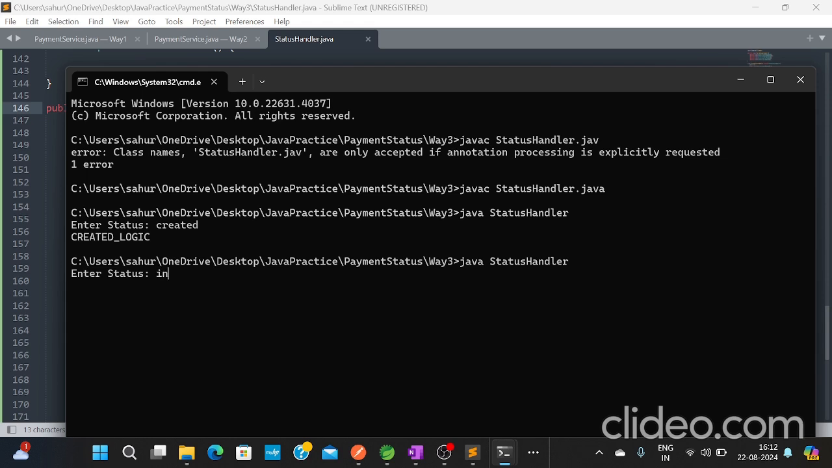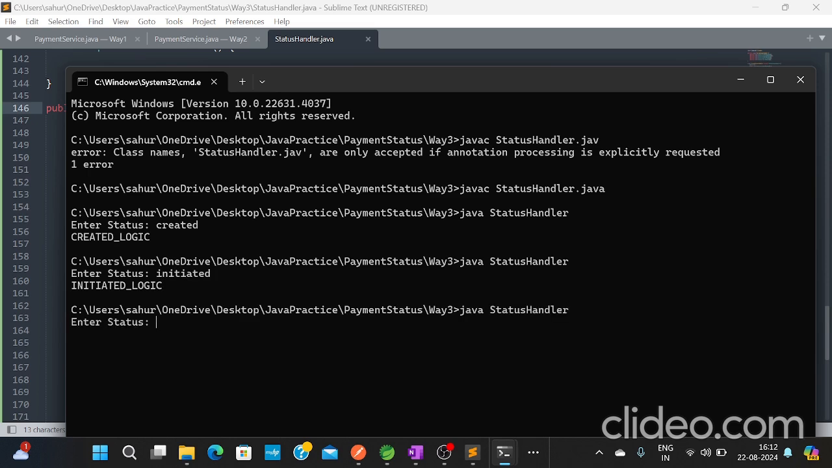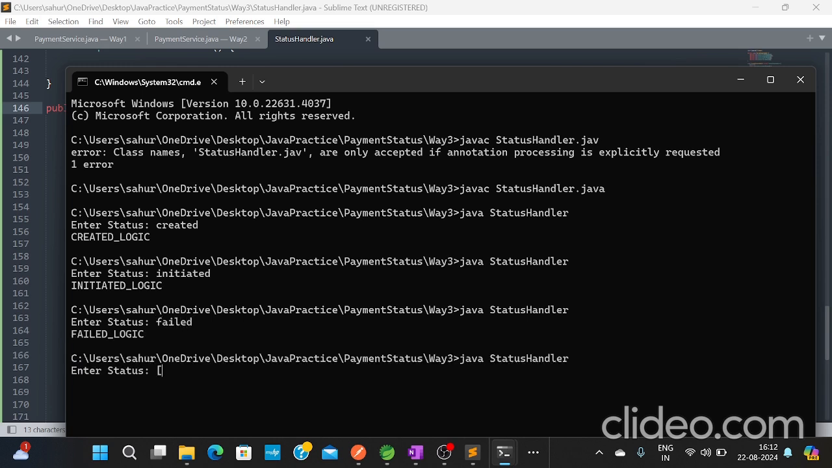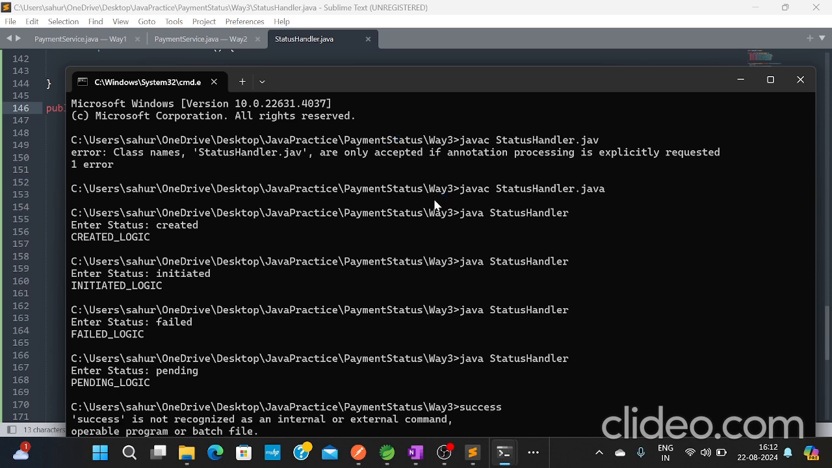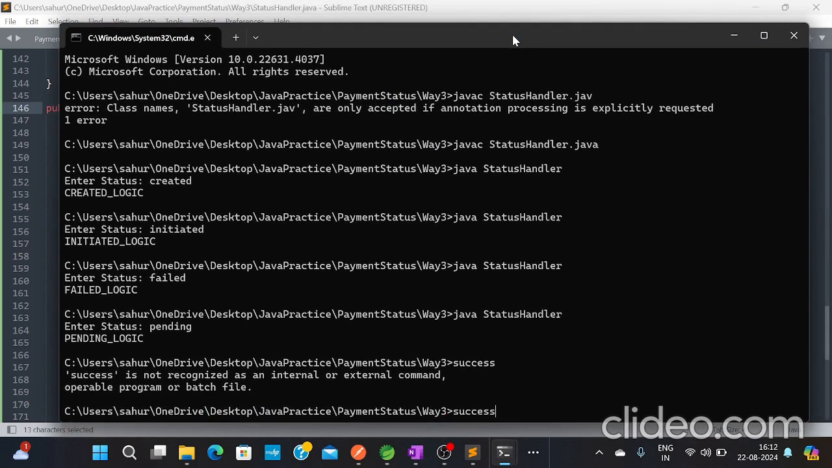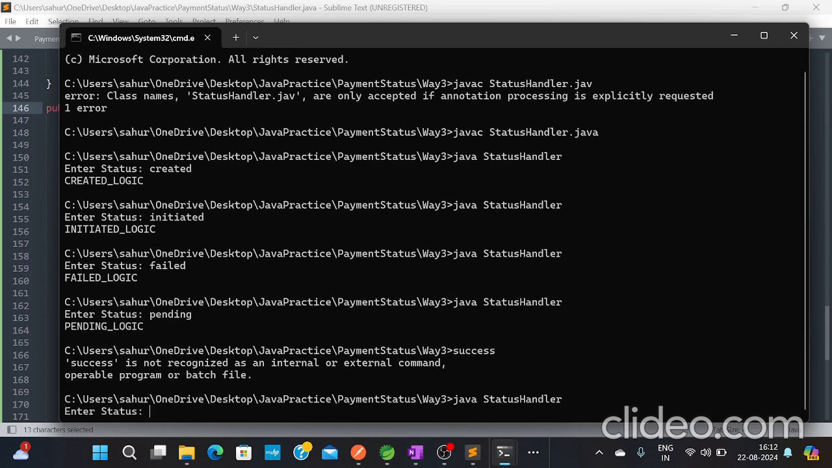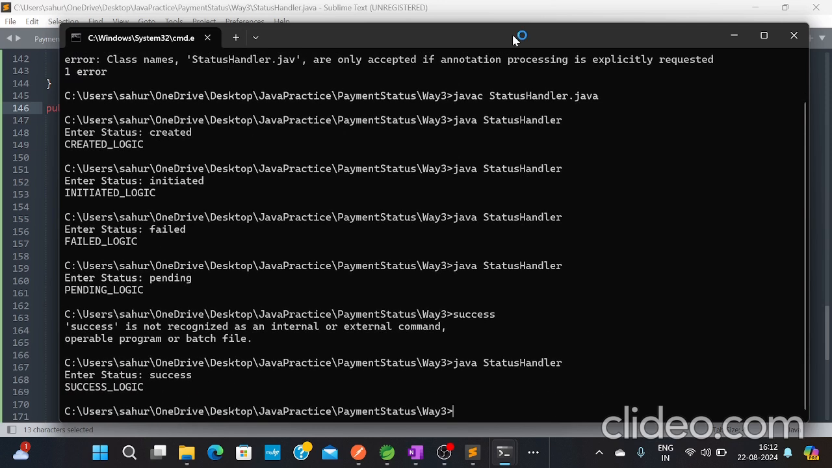If I write initiated, then initiated status is executed. If I write failed, then failed status is executed. If I write pending, then pending status is executed. If I write success, then success logic will be executed.